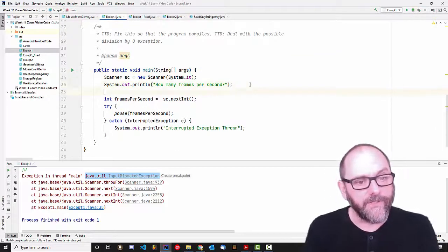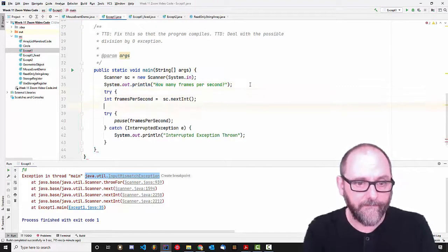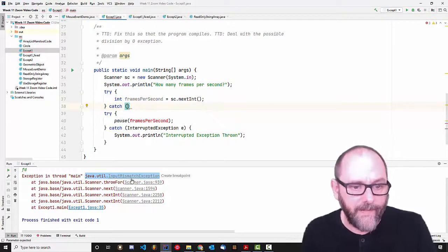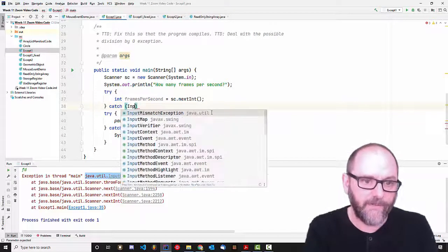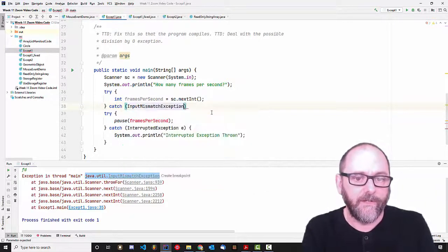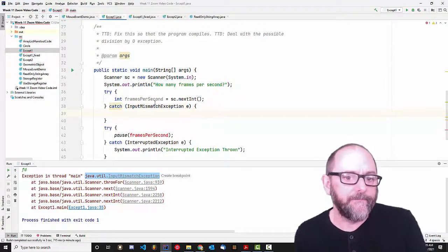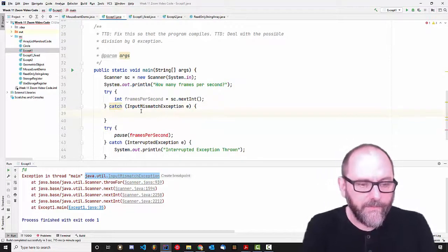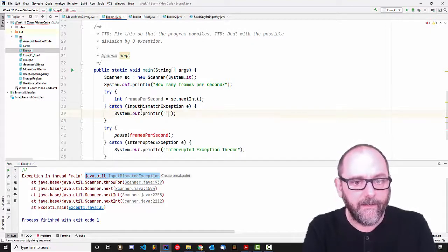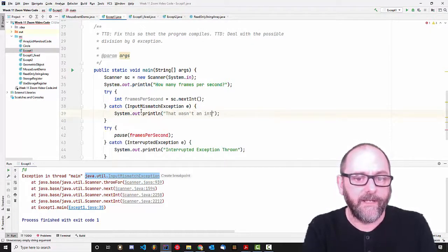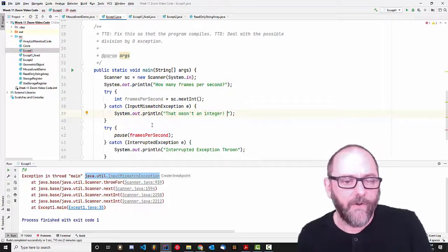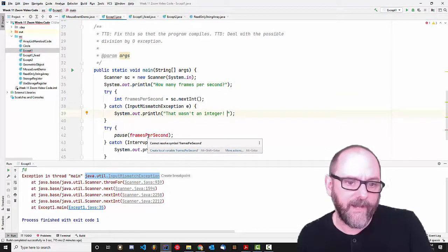But what we can choose to do is catch it. So let's try this. You can see the name of the exception right here. If there's any exception that you want to catch, you can do it like this: catch InputMismatchException e. And what we can do here is say System.out.println, "That wasn't an integer." Like that.